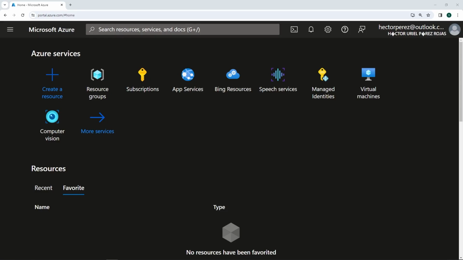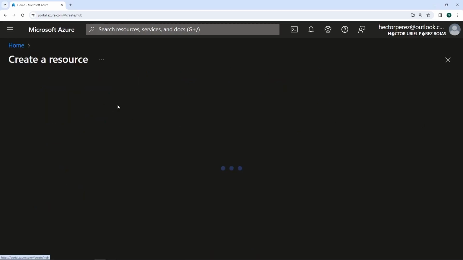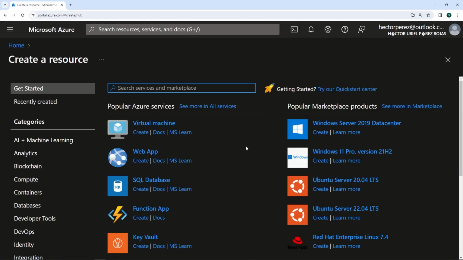Now that we've learned about the models available in Azure OpenAI, it's time to get to work. For this, I'll go to the main Microsoft Azure site, as we can see on the screen. I'm going to proceed to create a new resource, which shows us a list of the most popular services, and we are interested in the Azure OpenAI service.